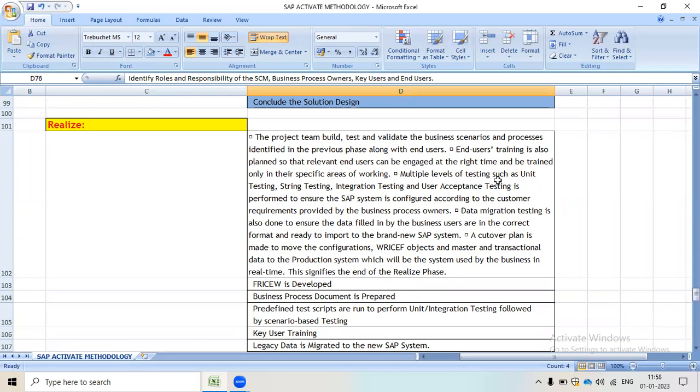Multiple levels of testing such as unit testing, string testing, integration testing, and user acceptance testing are performed to ensure the SAP system is configured according to customer requirements provided by the business process owner. Data migration testing is also done to ensure the data filled in by the business users is in the correct format and ready to import into the brand new SAP system.